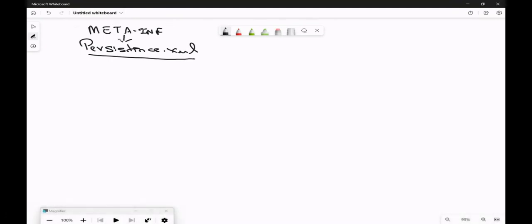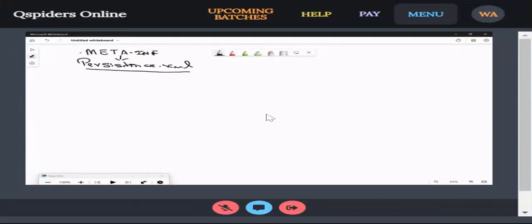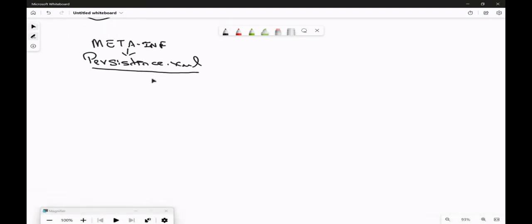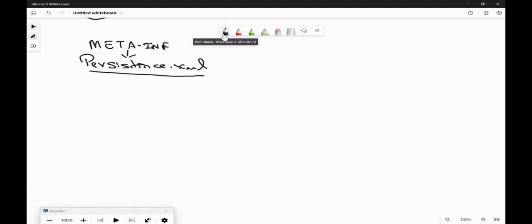Now you have to create a folder called META-INF, and inside it you have to create a file called persistence.xml. You have to create the META-INF folder inside the resources folder. Okay, there is a folder called resources. Inside this you will be creating this META-INF folder, and inside this META-INF folder you will be creating a persistence.xml file. Okay, what is this persistence.xml file?